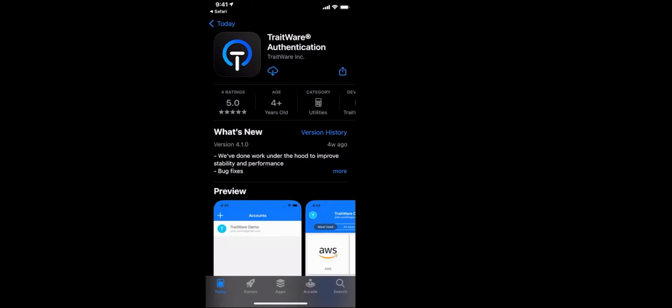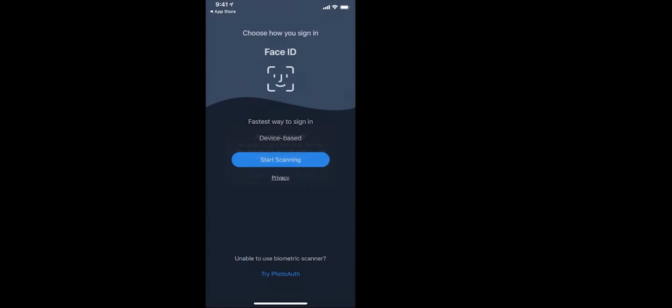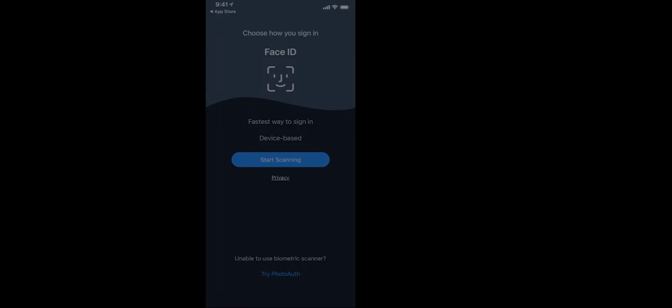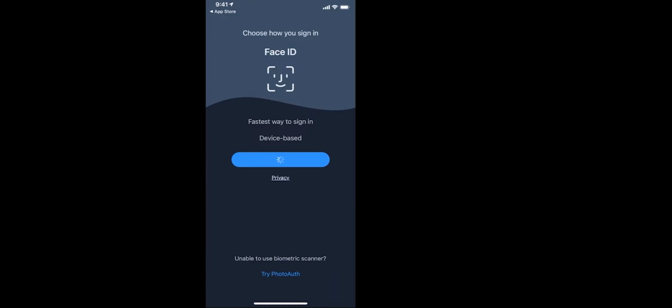Click open. Once I'm in the App Store, just click download. Once the app's downloaded, just open it as you normally would. And it's just a couple steps to finish the registration in the app, which is just adding my biometric as my authentication to the app. During the app registration, we're also creating a unique token of you. So now that my app's registered, I have successful access to my TraitWare admin console.